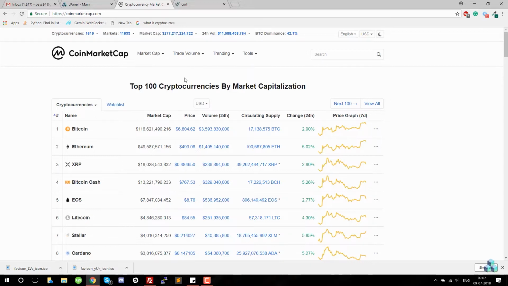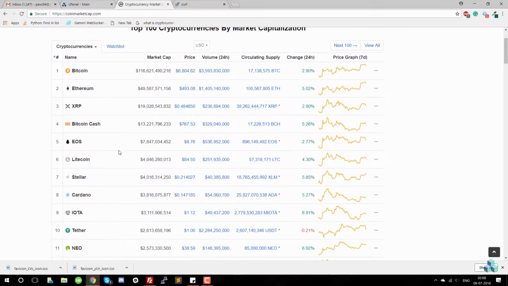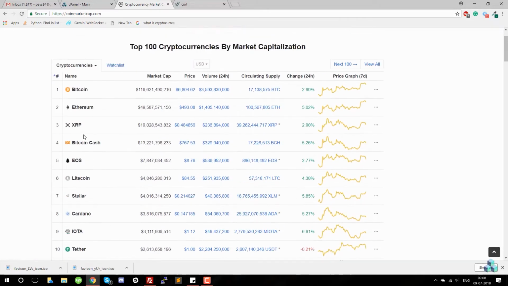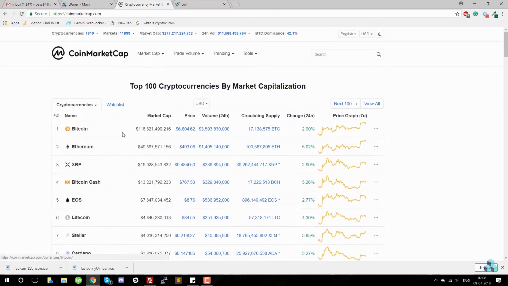All right, so proceeding with the project, let's just see what all is present on the existing CoinMarketCap website. We've got the top 100 cryptocurrencies. They're sorted by market cap. We've got Bitcoin, Ethereum, and the other currency names with their logos. We also have their market cap. Bitcoin has a market cap of around $116 billion.